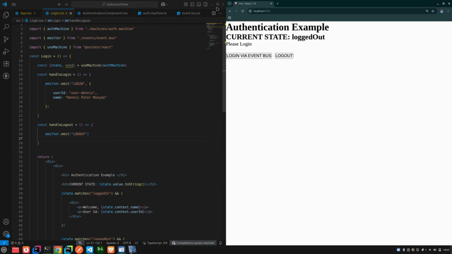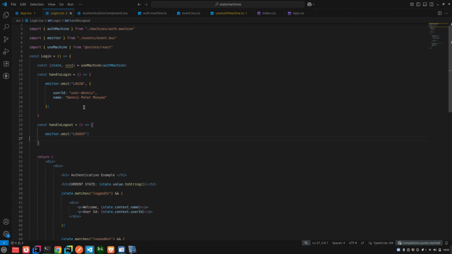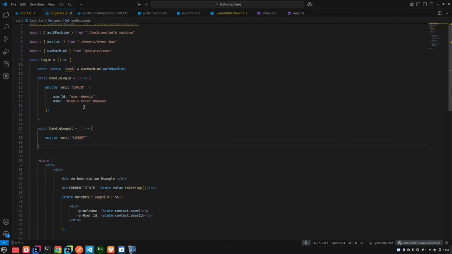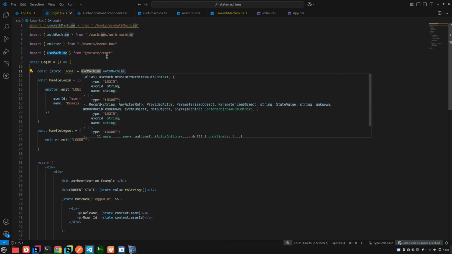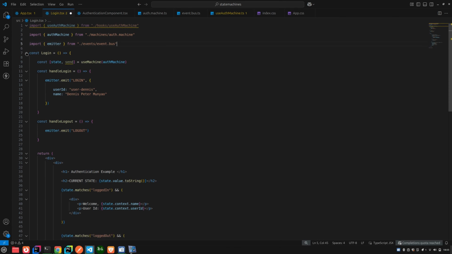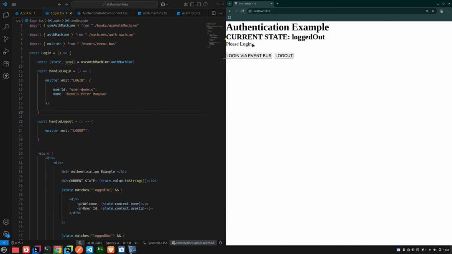Please log in. So undo login emitter. Okay, what is the issue? Okay, the problem is supposed to be this one. This one is supposed to be useAuthMachine. It's not supposed to be this. I'm sorry, it's supposed to be useAuthMachine. That way, now you can come here and refresh and see.